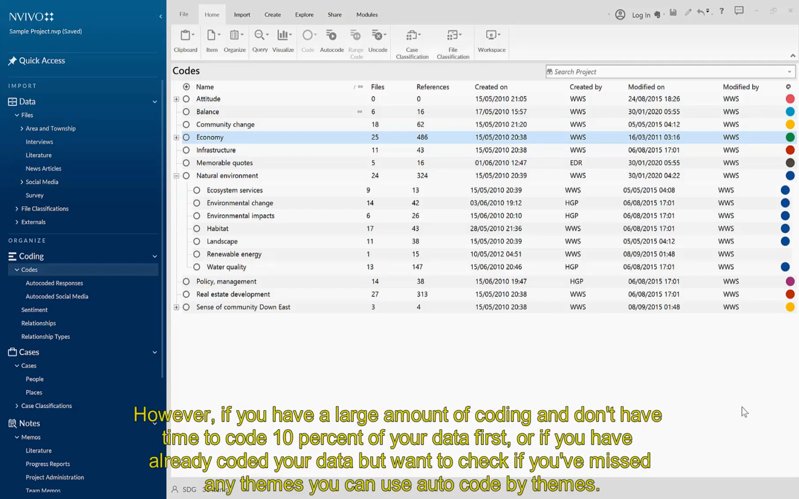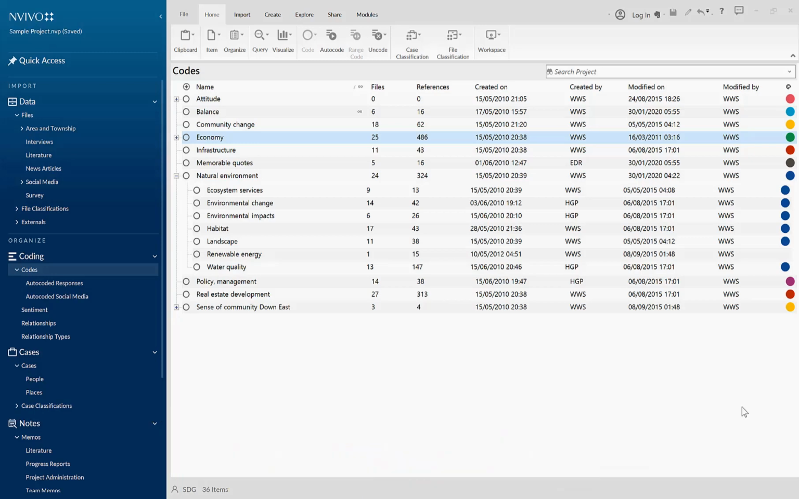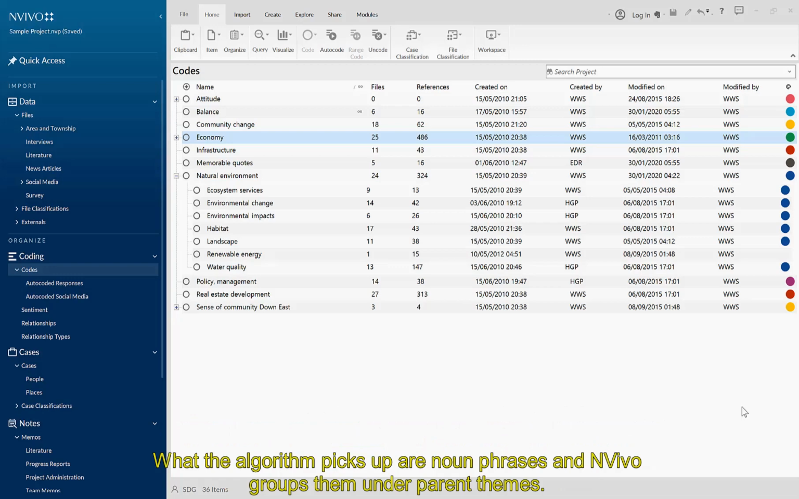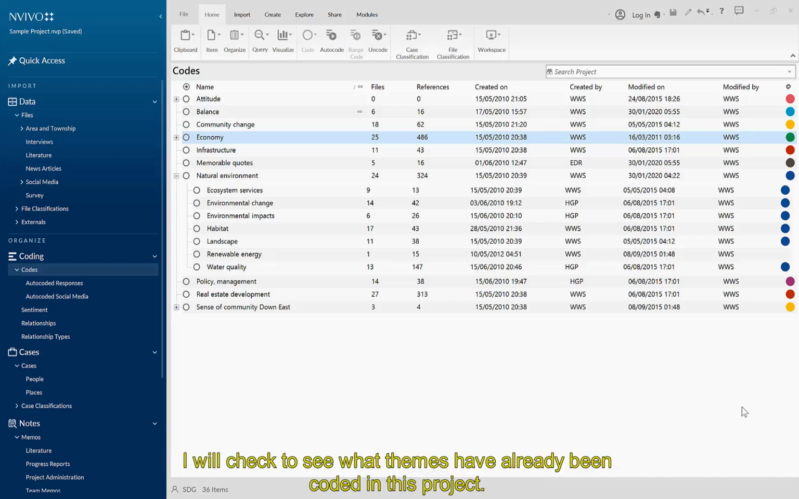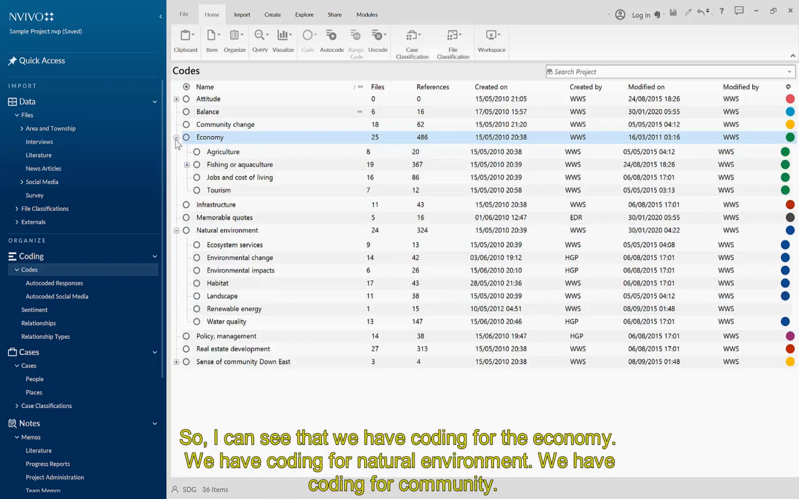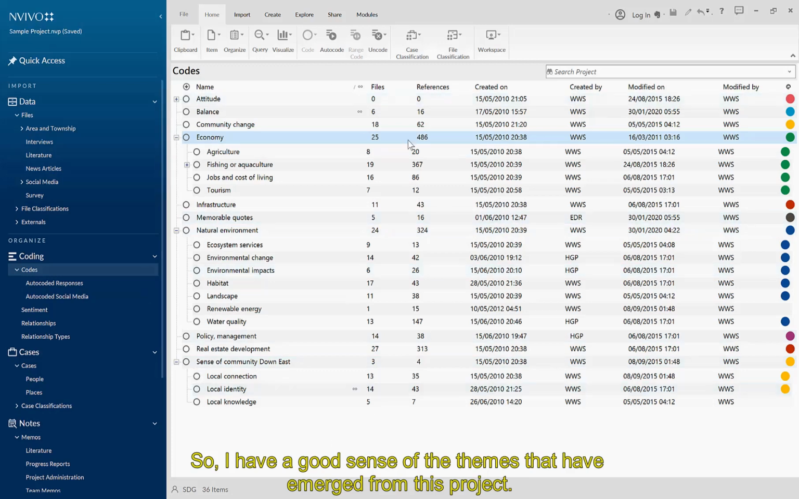However, if you have a large amount of coding and don't have time to code 10% of your data first, or if you have already coded your data but want to check if you've missed any themes, you can use Autocode by Themes. What the algorithm picks up are noun phrases, and NVivo groups them under parent themes. I will check to see what themes have already been coded in this project. So I can see that we have coding for the economy, we have coding for natural environment, we have coding for community.